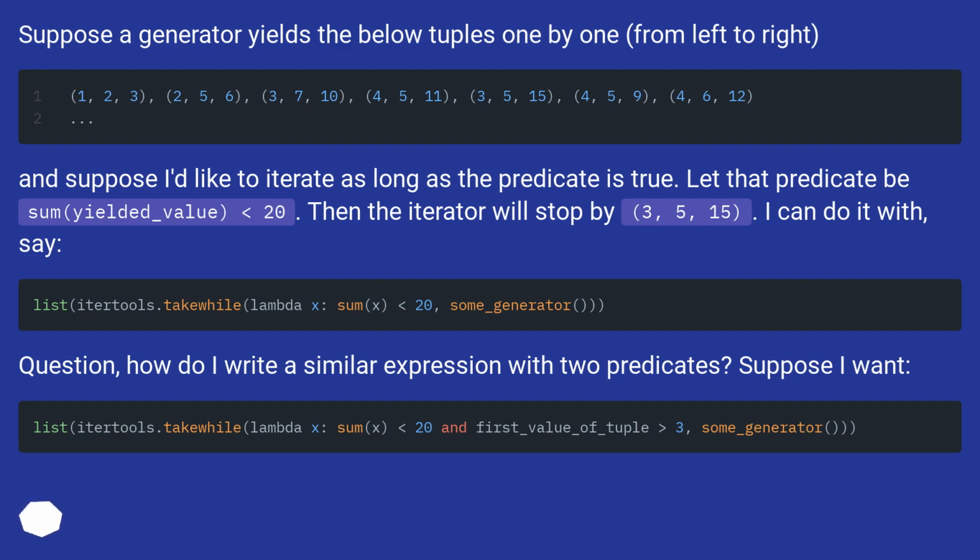Let that predicate be some yielded underscore value, 20. Then the iterator will stop by 3, 5, 15. I can do it with, say.